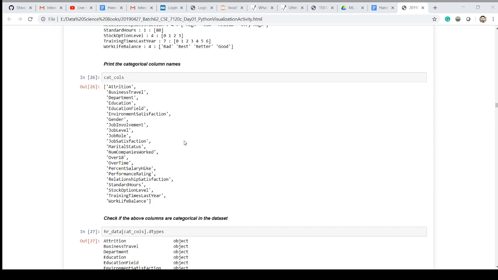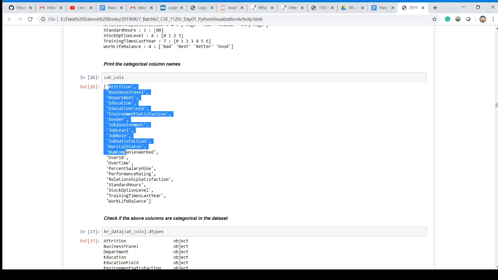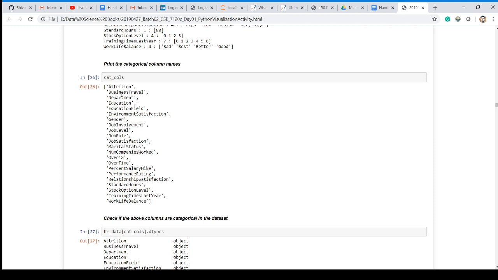So when you have already filtered out what is the numeric value and what is the categorical value, you can simply type cat underscore column. You can see that these all are the categorical data in your dataset.